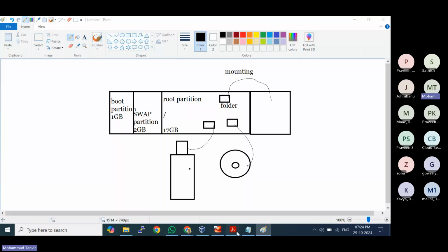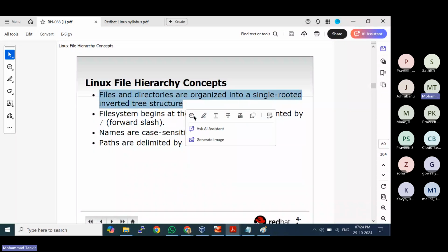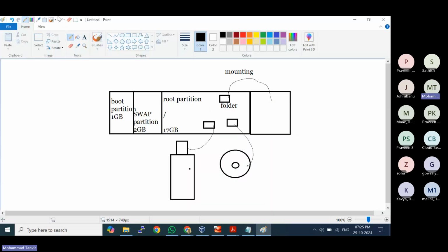Okay. So that is the line here. Files and directories are organized into a single rooted inverted tree structure. The file system begins with the root directory represented by forward slash. Names are case sensitive and paths are delimited, meaning separated, by forward slash. So I hope till here all these things are clear. If you have any questions, ask me.